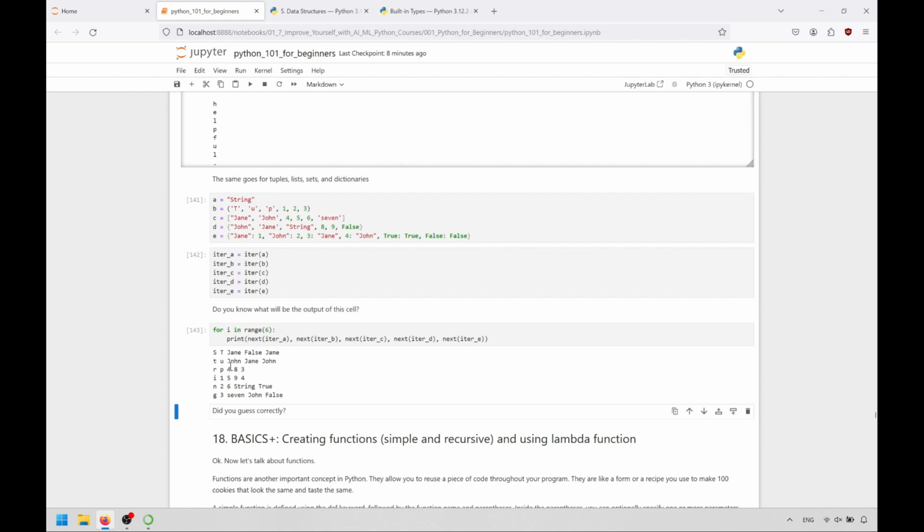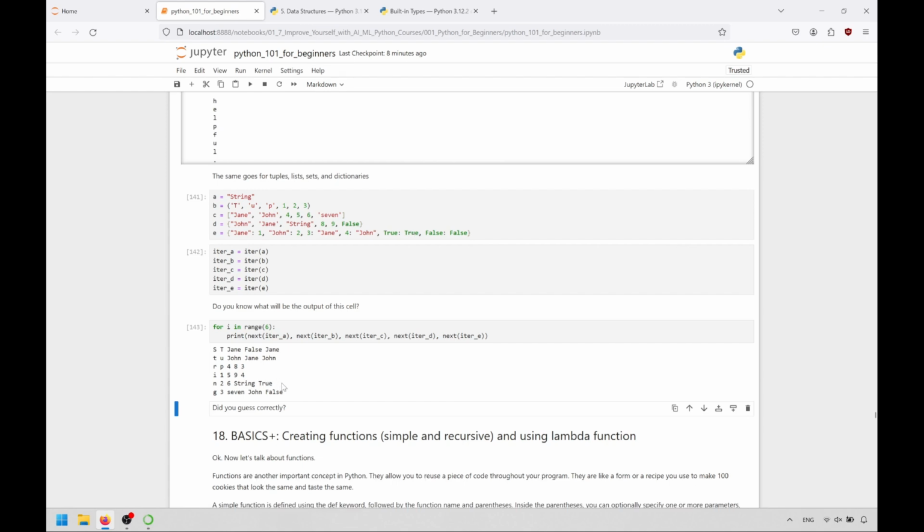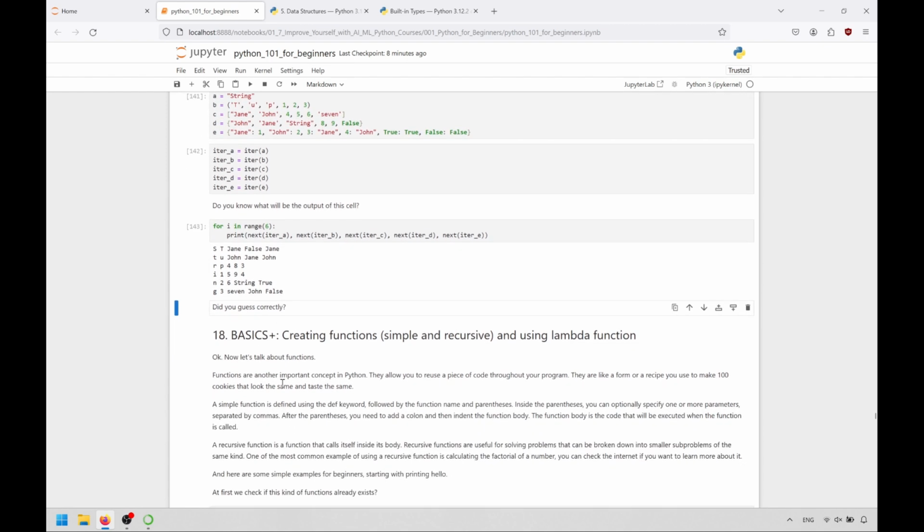Okay, now let's talk about functions. Functions are another important concept in Python. They allow you to reuse a piece of code throughout your program. They are like a form or a recipe you use to make 100 cookies that look the same and taste the same. A simple function is defined using the def keyword, followed by the function name and parentheses.